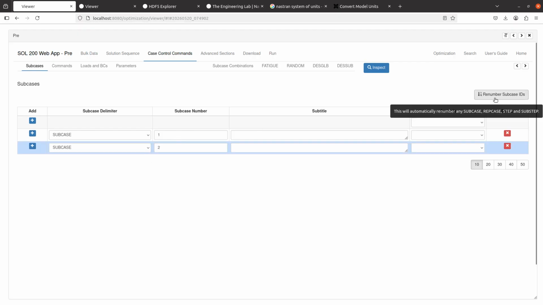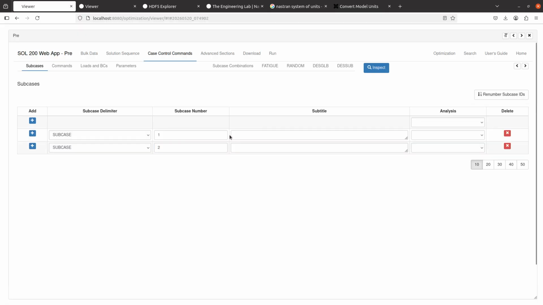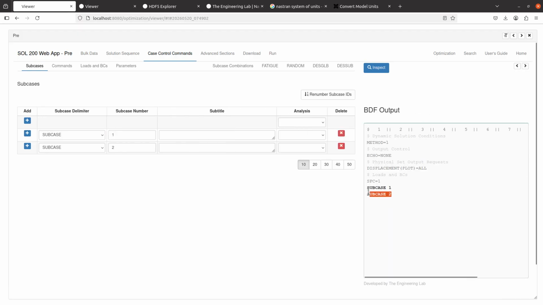Here, click on renumber subcase IDs. So for example, let's suppose the first subcase was subcase 1000. This is going to cause an error because the subcase numbers should always be in ascending order. So you can click on renumber subcase IDs, and then this will fix the numbering for you. So now instead of subcase 1000 and then subcase 2, you have subcase 1 and then subcase 2. And then here on the right, you now have subcase 1 and subcase 2.